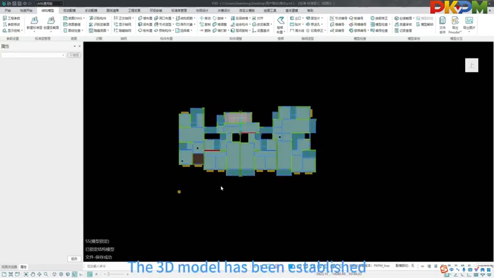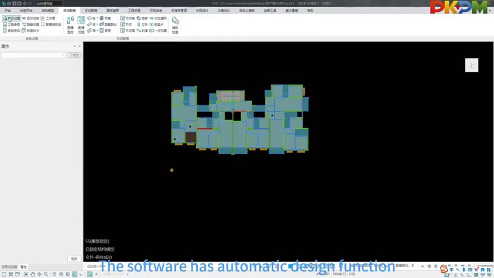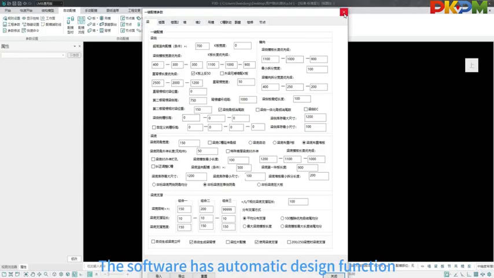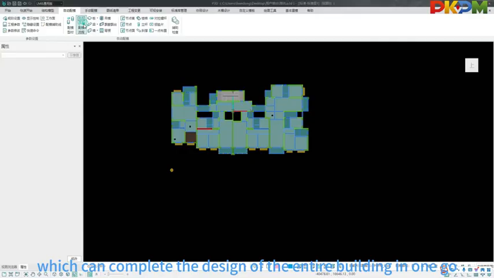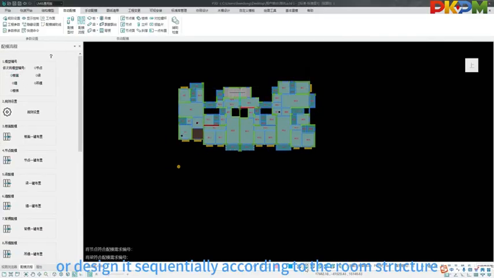The 3D model has been established, and we will enter the formwork design part. The software has automatic design function, which can complete the design of the entire building in one go, or design it sequentially according to the room structure.